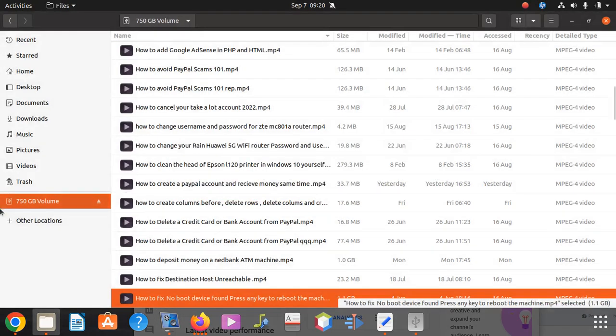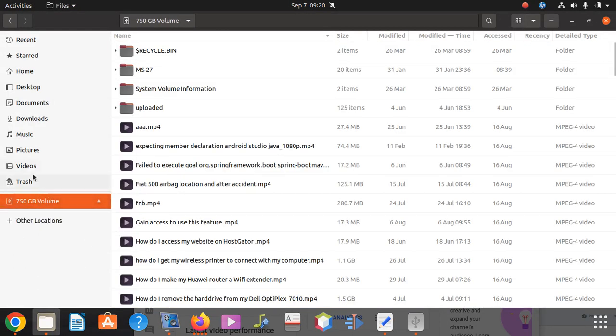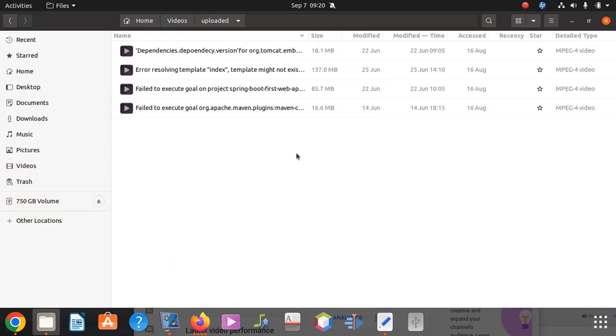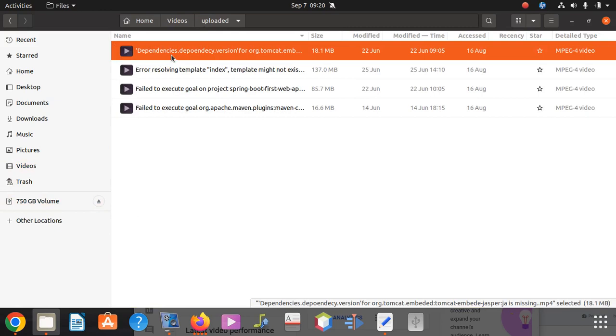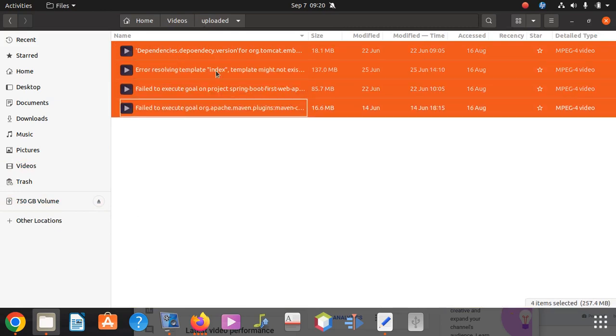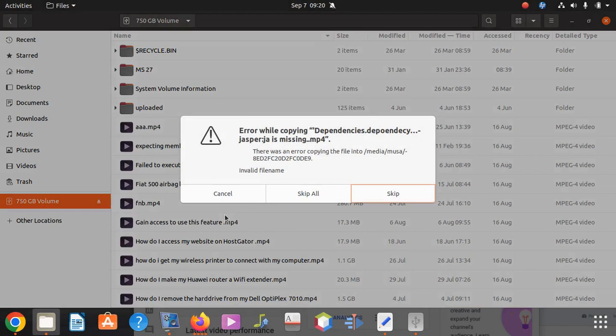First of all, this is our hard drive. Then this is where we get the videos, in this folder. I'm gonna copy. I have 4 files here. I'm gonna copy them. I want to paste here, Ctrl V. It gives me that error. Say okay.